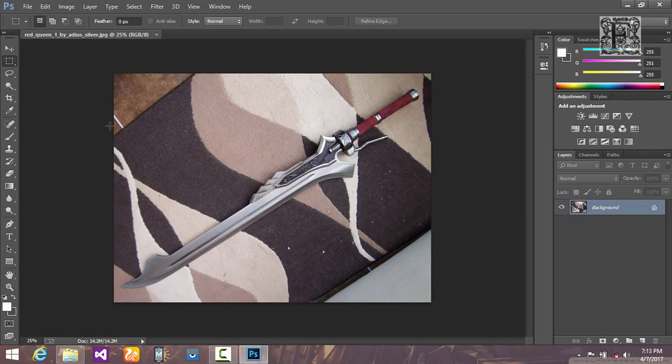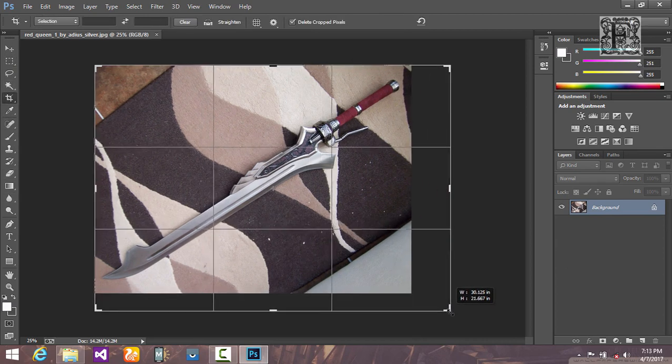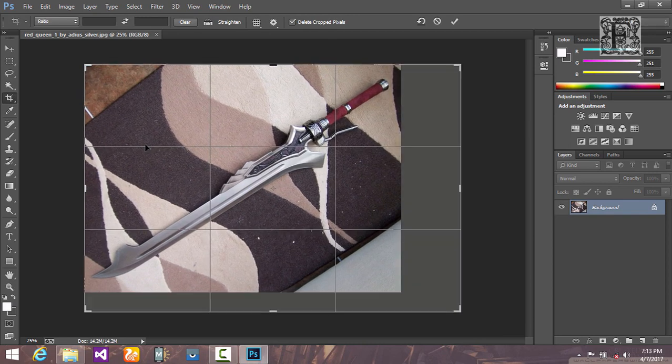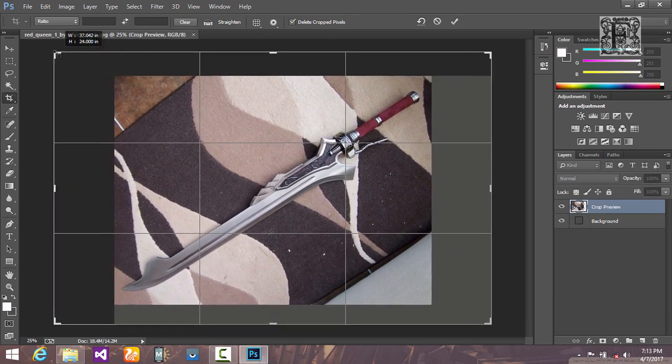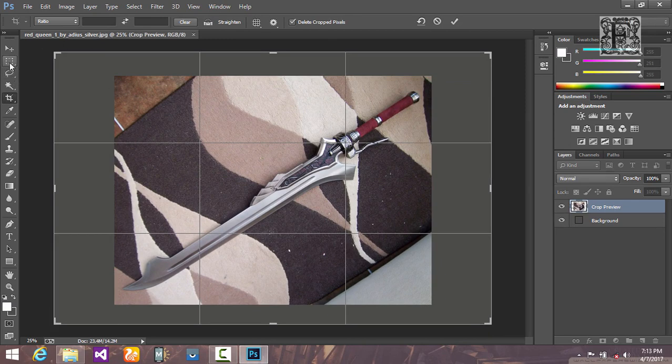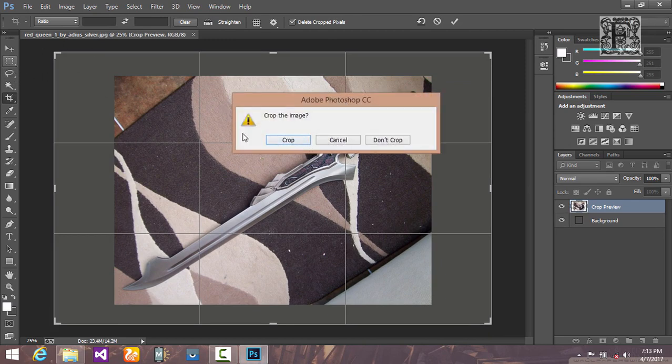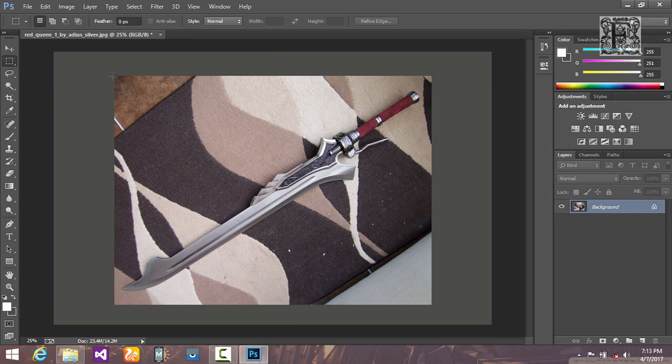Alright, now we are inside Photoshop. Go and select this button over here and select your complete entire image, and now go to this button and now drag your corners outward a little bit. Alright, now go back to this button and select this crop, and then select the image again.